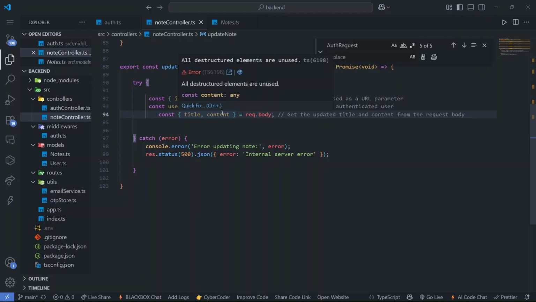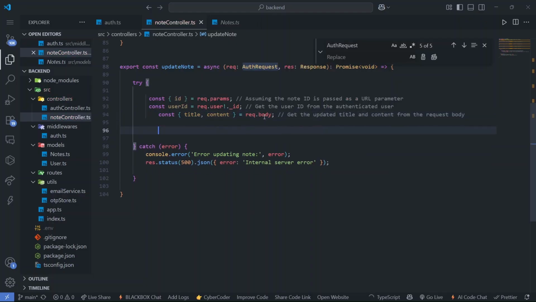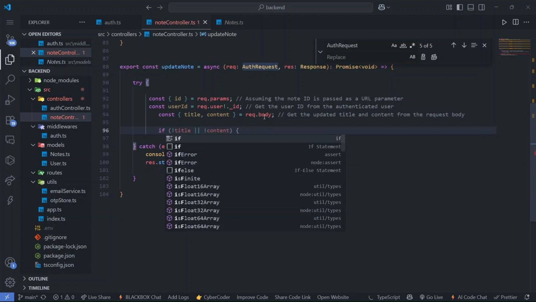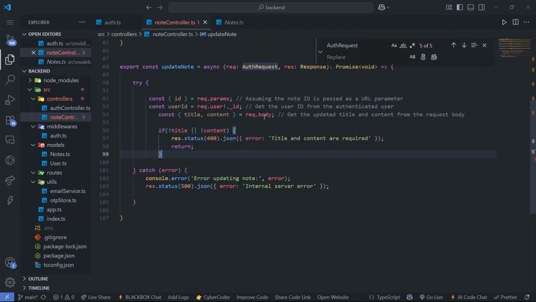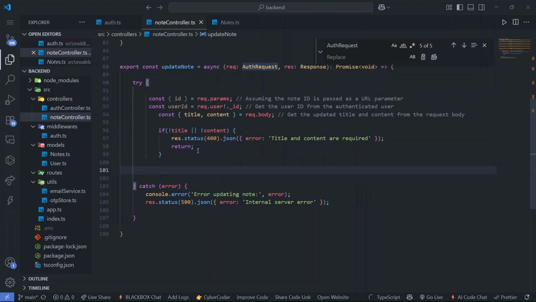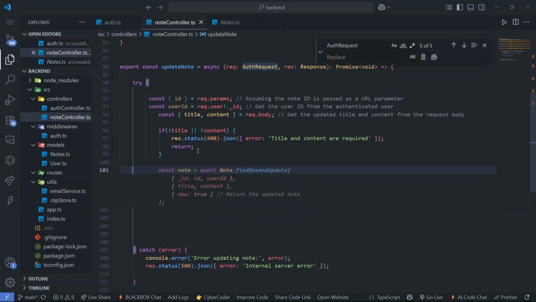What are the things we are updating? So those two things we also have to get from the request body, and after that we can write the check. So if no content or title, then we can show title and content are required, right? And suppose user has filled the title and content, then we have to update. So how are we going to update? First we will find the particular node, right?